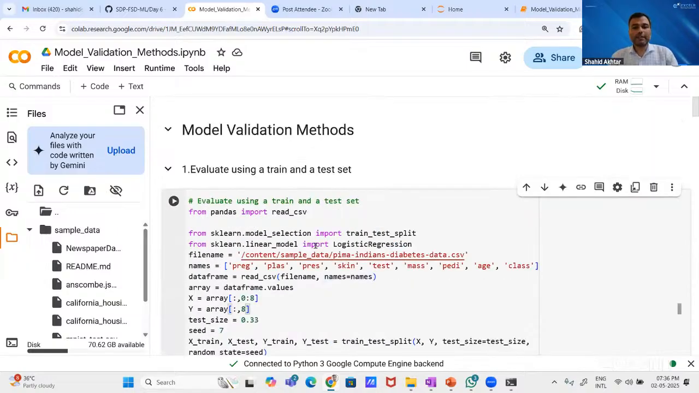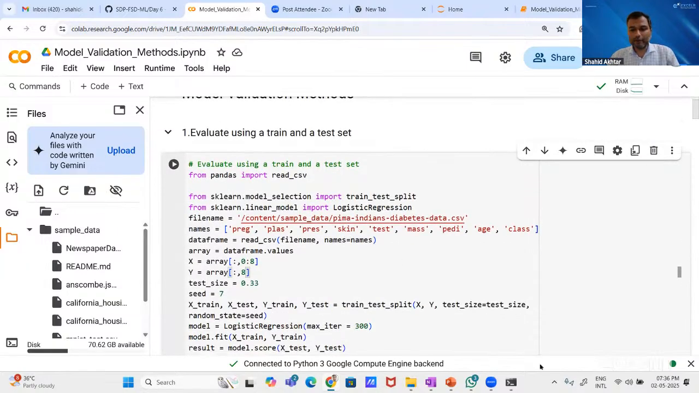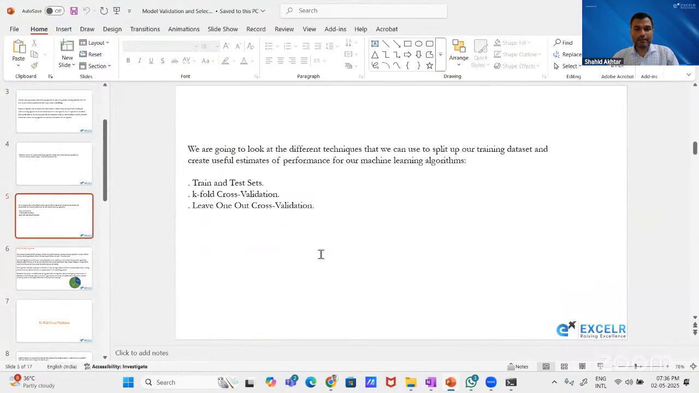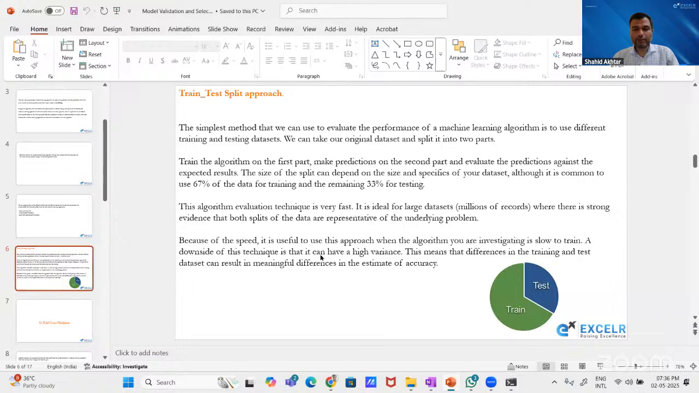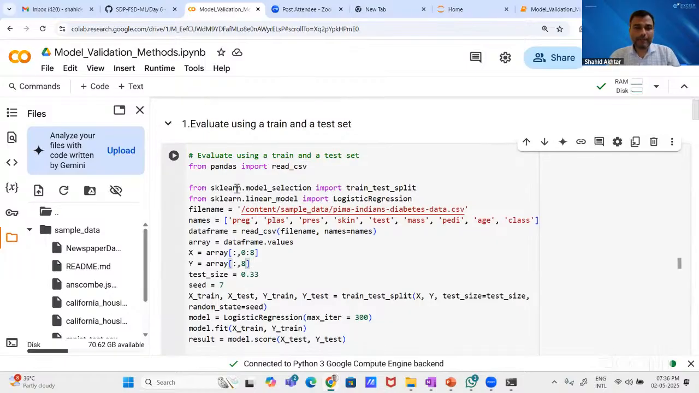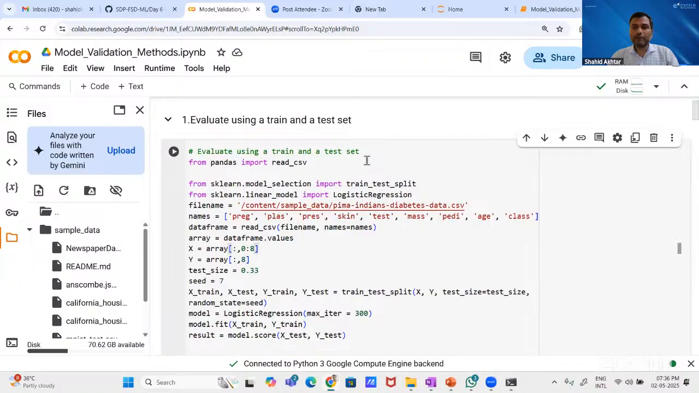So let's understand from the beginning. Let's move to our slide. What does it say? It says that you have to split your data set into two parts. One part will be your training, and the other part will be your test. So what can we do for this?